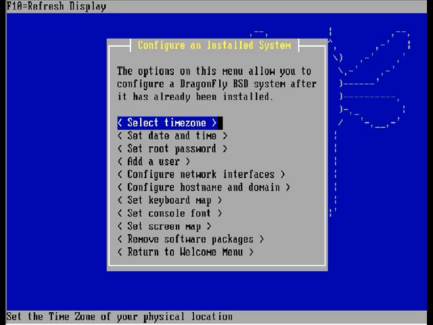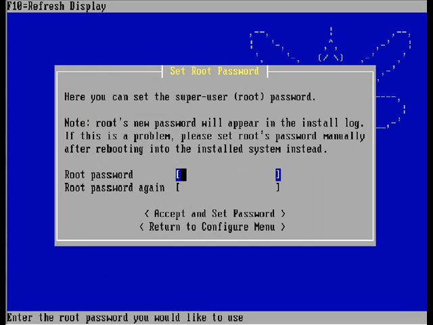Set up your system. The following menu of the installer allows you to configure your previously installed system. After you configure the time zone, you can see the next screen. This includes setting a password for your root account. Be sure to select the correct keyboard and mouse for your system and configure a hostname. But if you don't want to, just leave it blank and select Return to Configure menu.